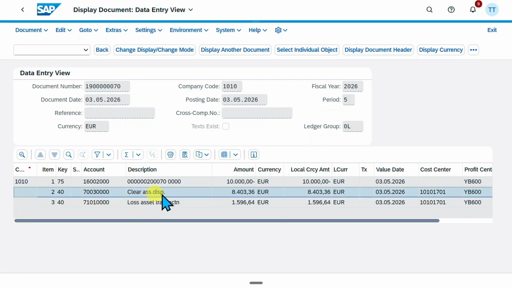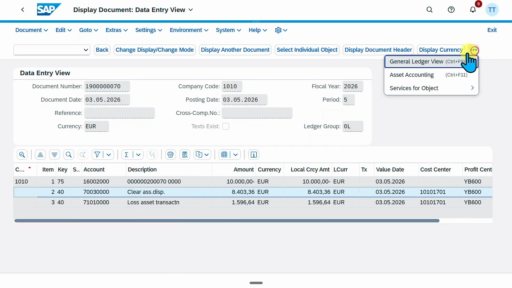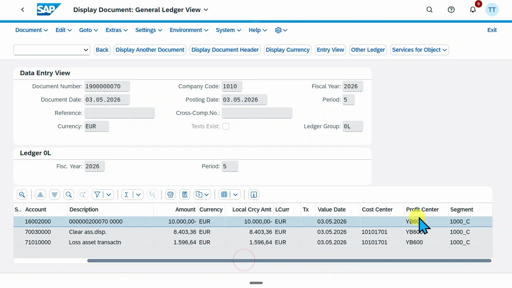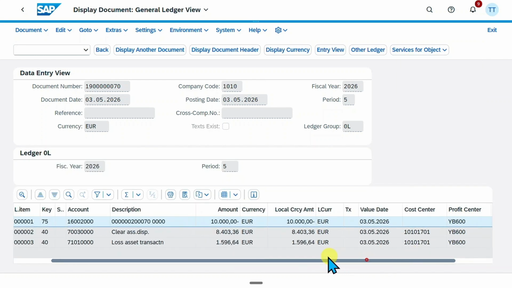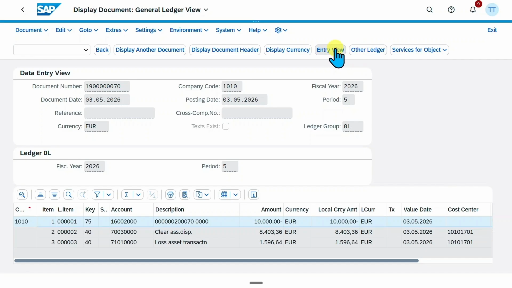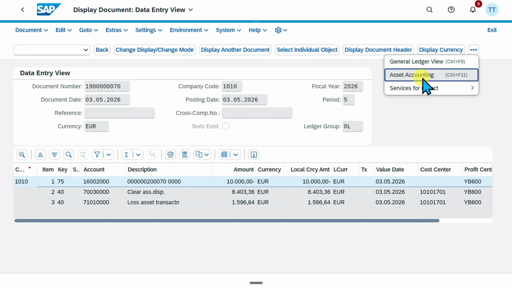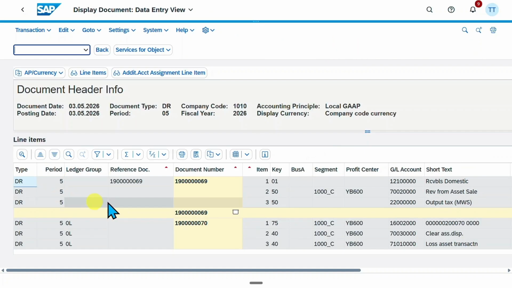Then we have here our clearing account for asset disposals. And in this case, we have a loss in asset transaction. We can also go here to our three dots and to the general ledger view, because here we can see also the profit centers and segments being derived. Furthermore, if we go here back to the entry view and then to asset accounting via the three dots, we can see what the posting looked like in our asset accounting.